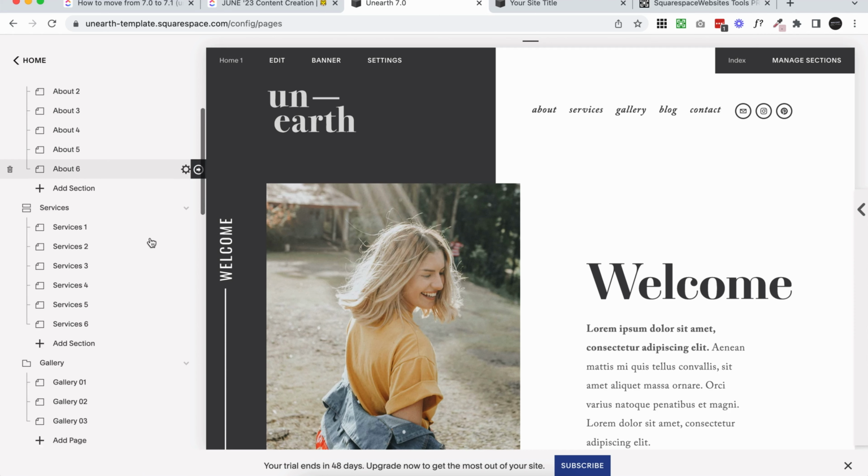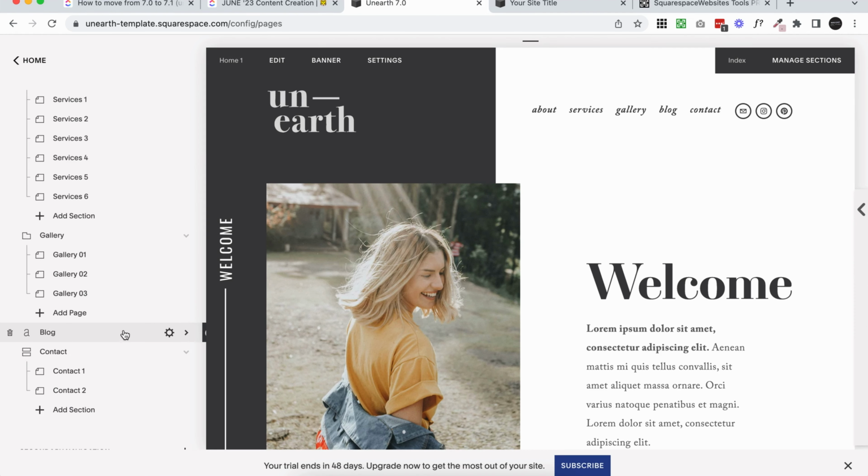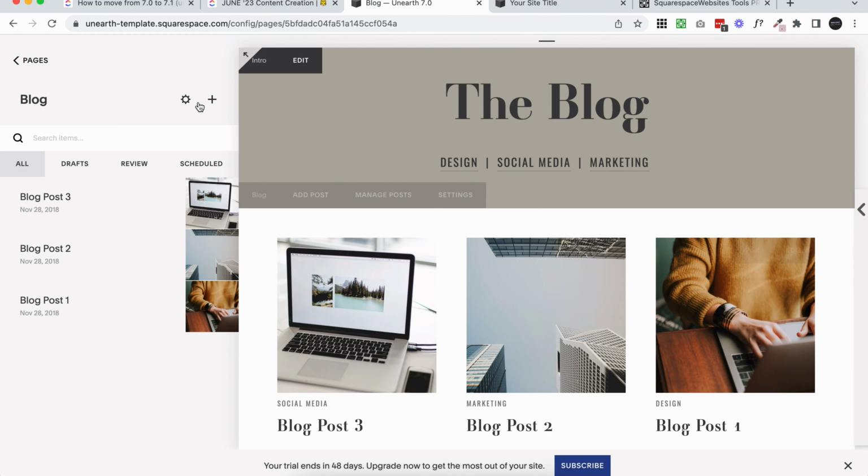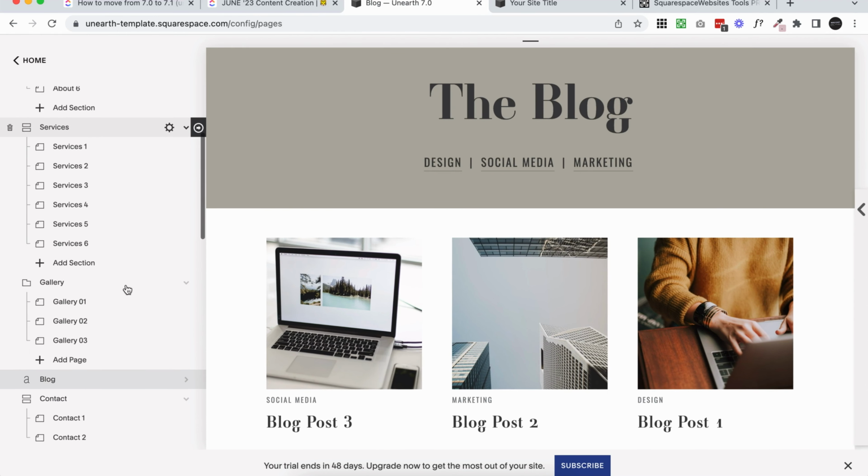I'm going to just show you on a blog where I've only got 3 posts. In this case, I wouldn't even use this tool. I would just do them manually because it would probably not take too long to do them manually. But just for the example today, I'm going to do it on this blog.